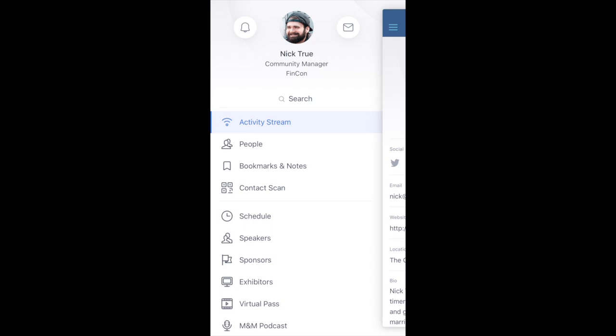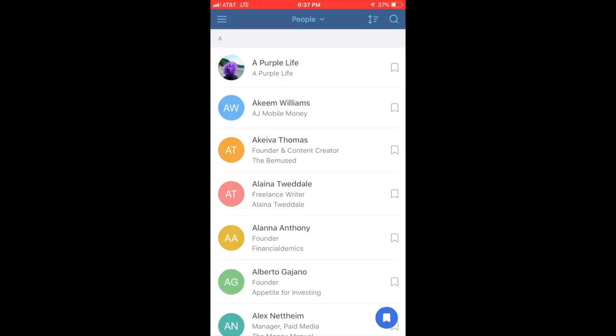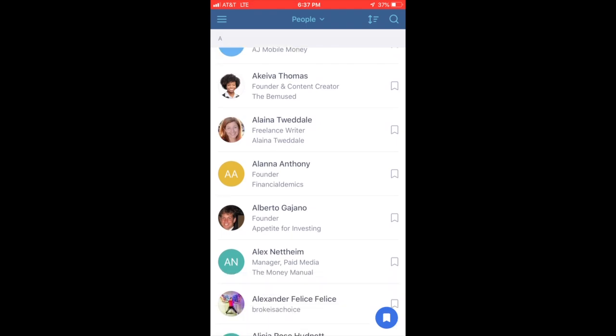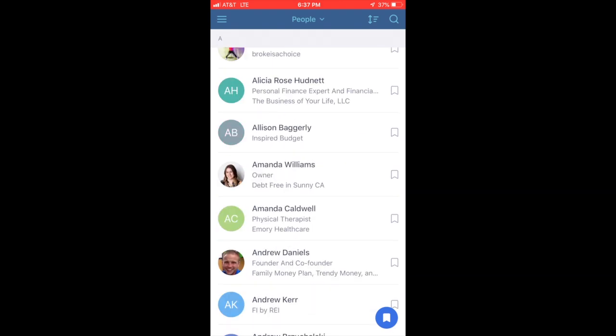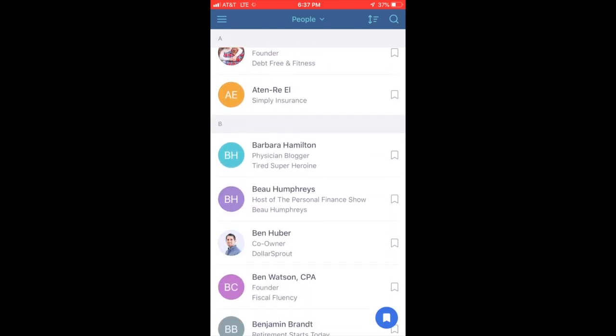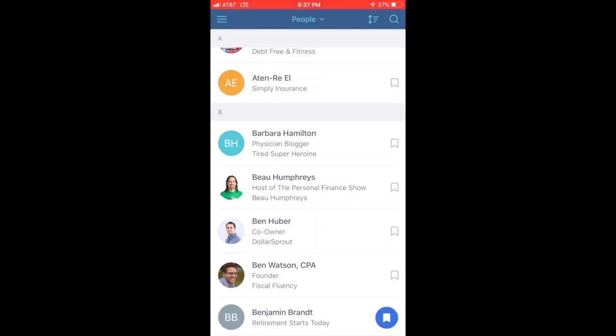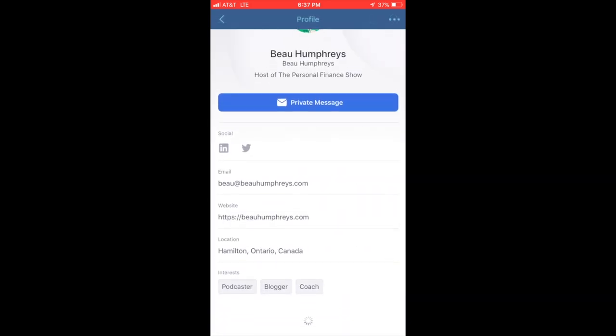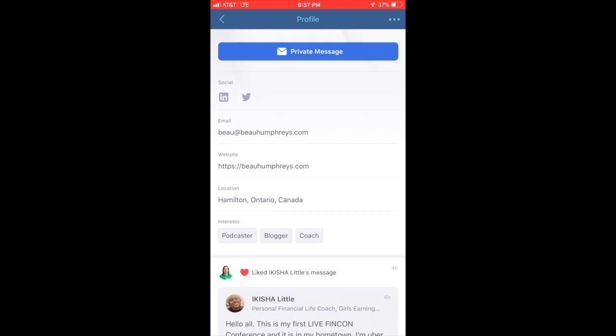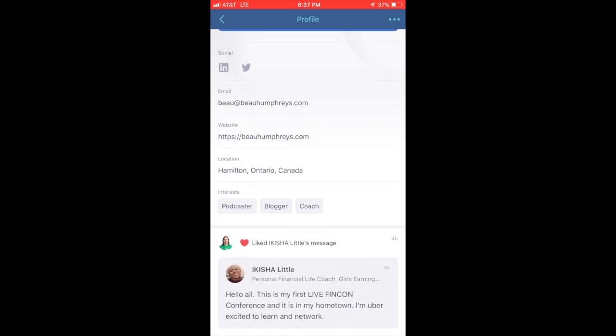The next thing I want to draw your attention to is the People tab, which is everybody who has registered for the app. So this isn't necessarily everybody who's coming to the event, but it's everybody who's signed up for the app. You can scroll through here and click on anybody that you'd like to learn more about. Let's look at Bo here. He's the host of the Personal Finance Show. He's got an email, a website, and tells you a little bit about where he's from. You can also see his latest activity on the activity stream here, as well as his interests.